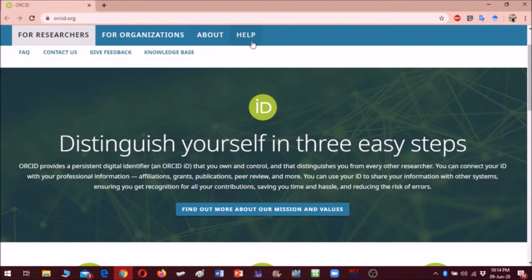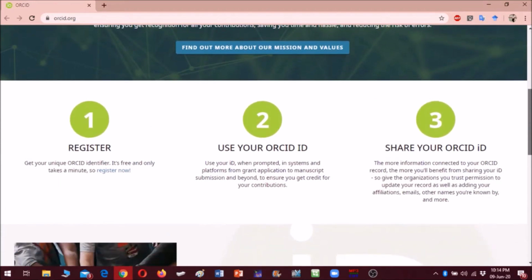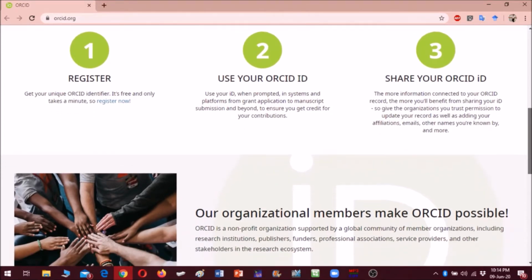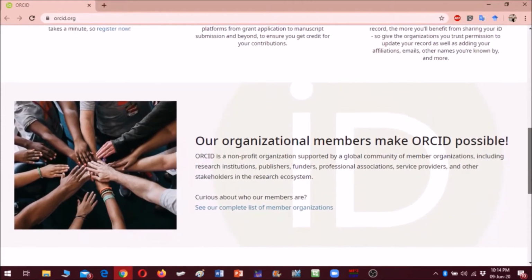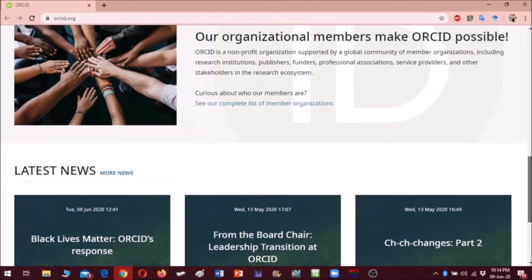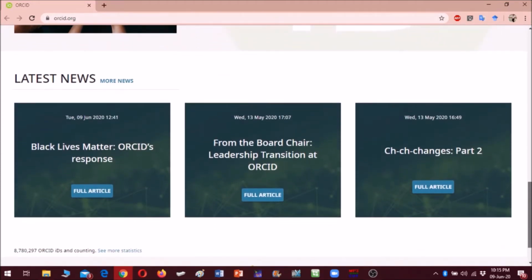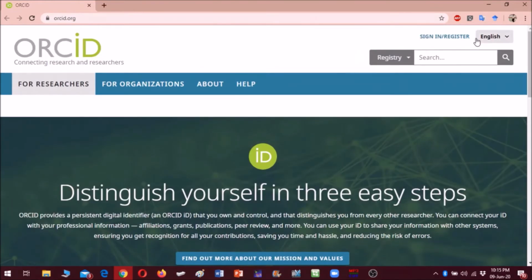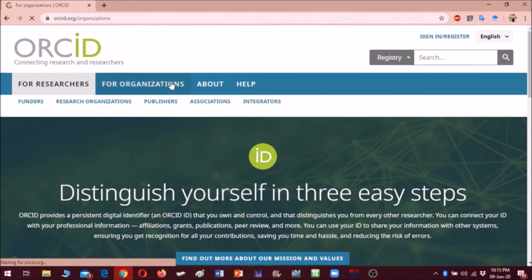So you can see there are 4 tabs: for researchers, for organizations, about and help. Then if you will scroll down, you will see that you can register using the link register now. Then you can use your grant IDs to submit various manuscripts. So this is about them. Then they are sharing some news about ORCID. So let us go back. So clicking on this sign in or register, you can sign in or register.